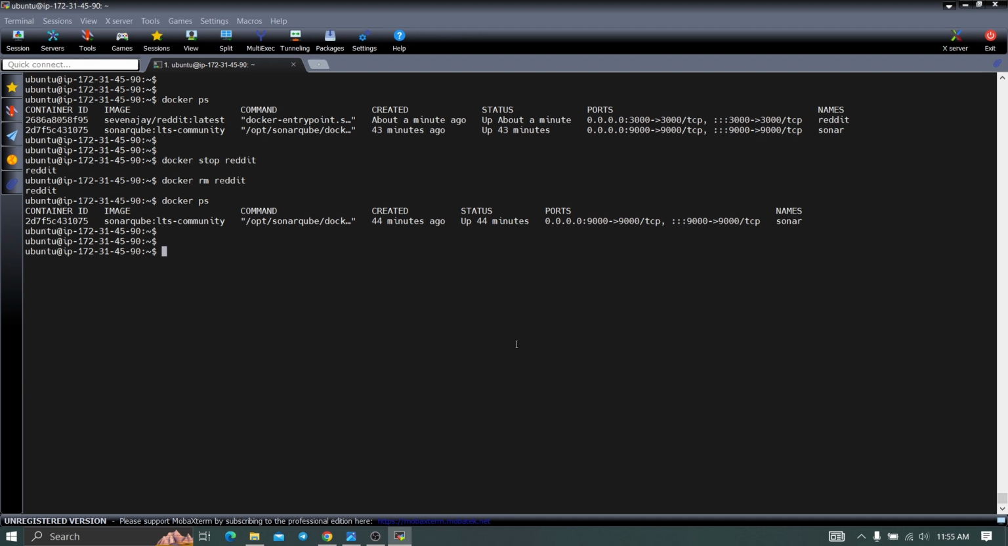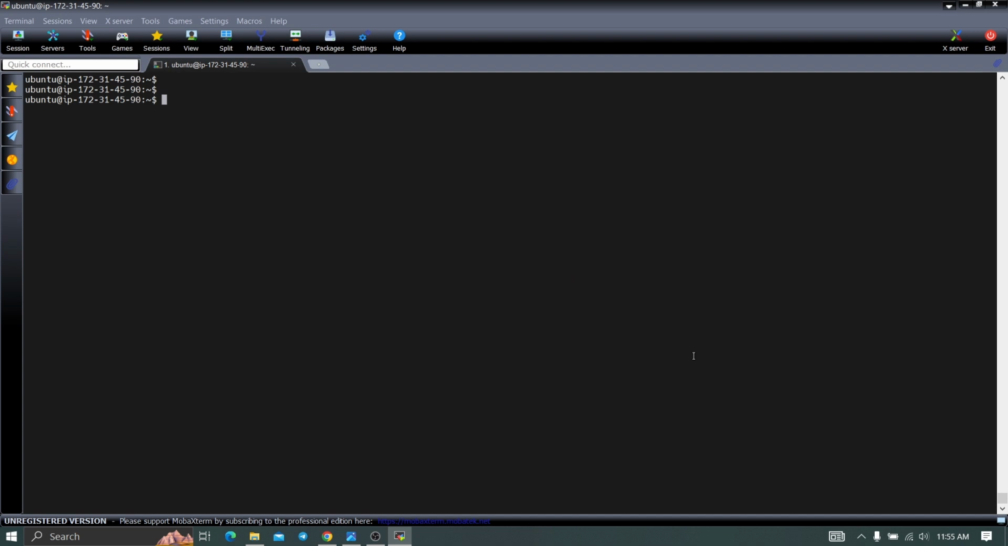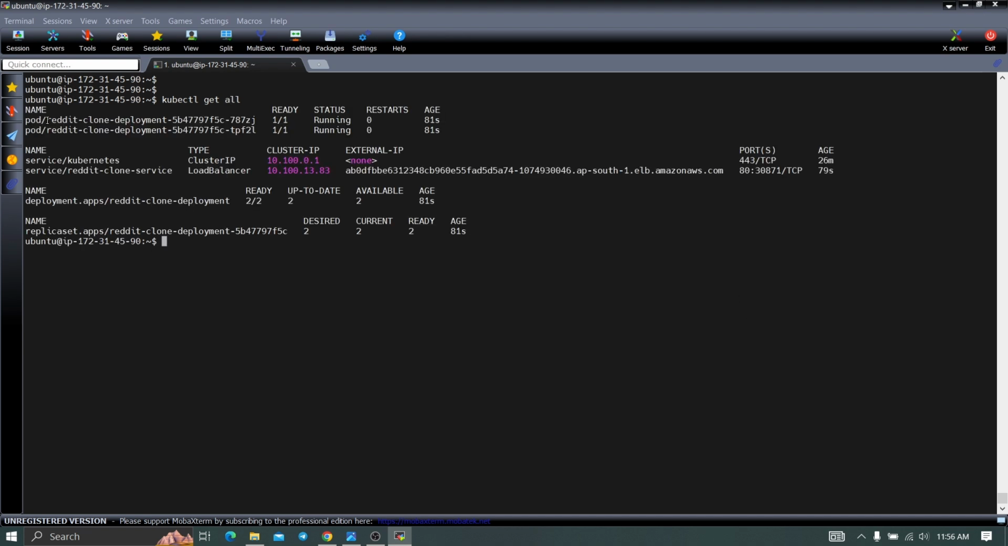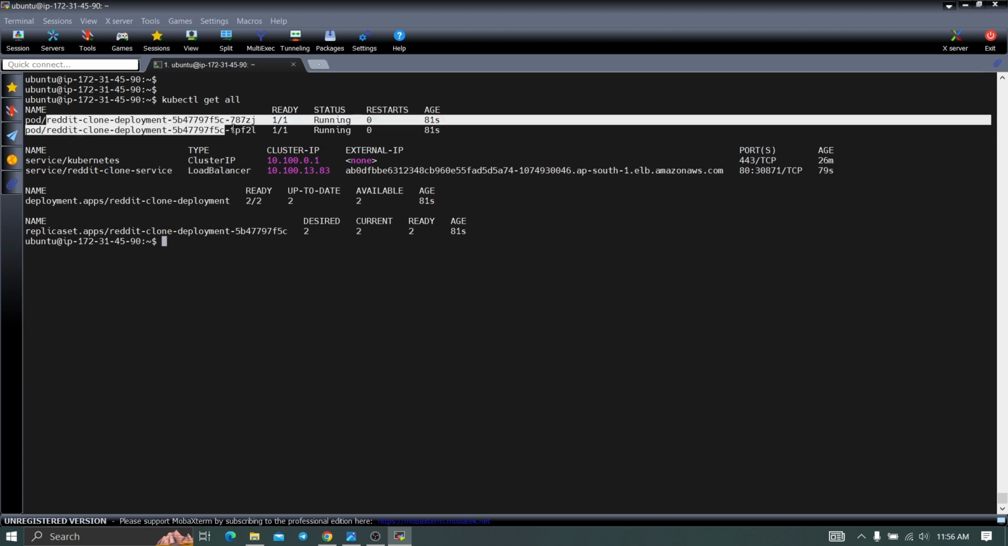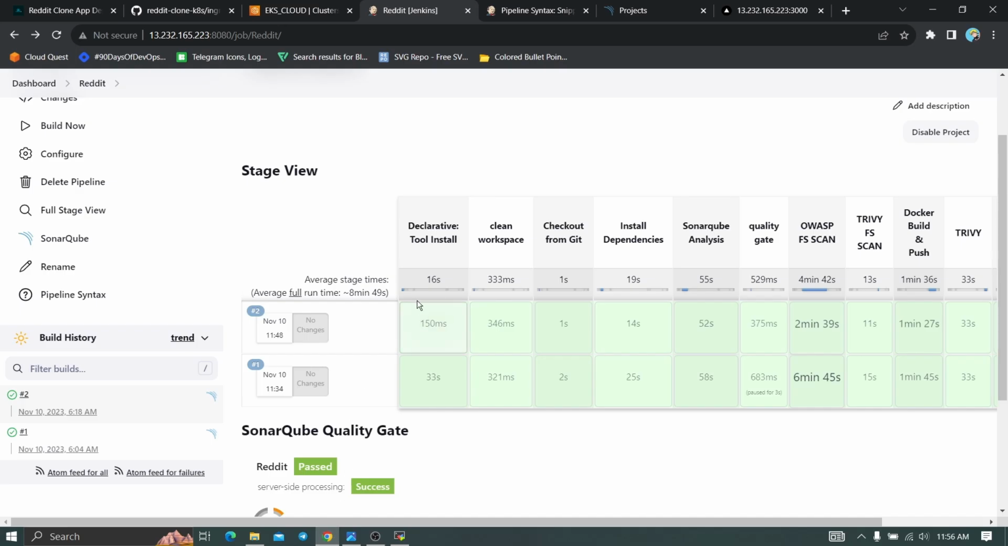And if you provide docker ps here, we need to see the 2 containers running about a minute ago. So Reddit app, that is fine, docker container is running, and let's see kubectl get all, enter. Our Reddit pod is running fine, with our Reddit app working fine, and service is also started. Load balancer, it's created a load balancer in our AP South 1. Let's go and see whether it's working fine or not.